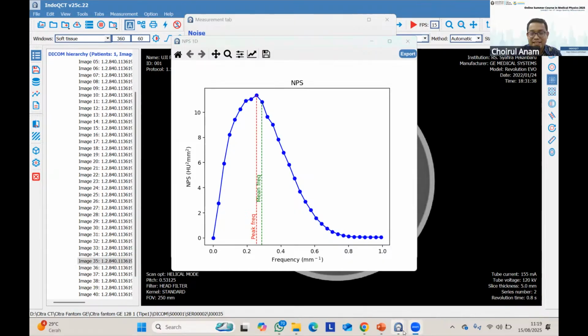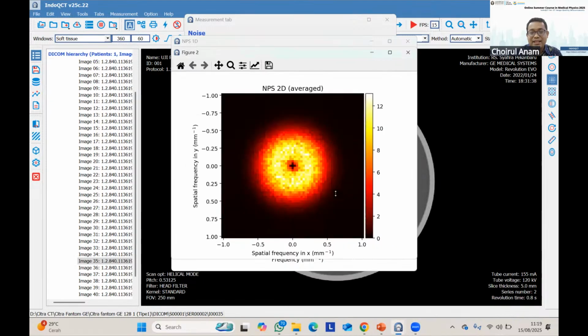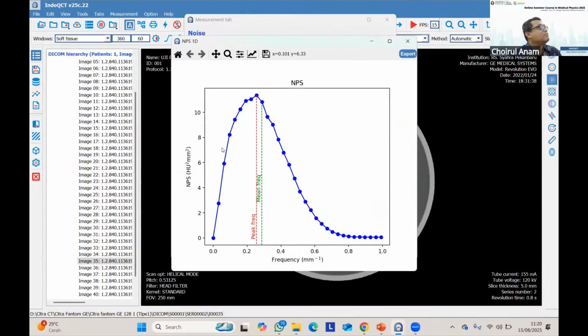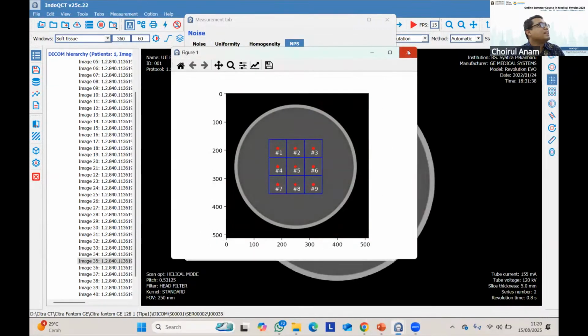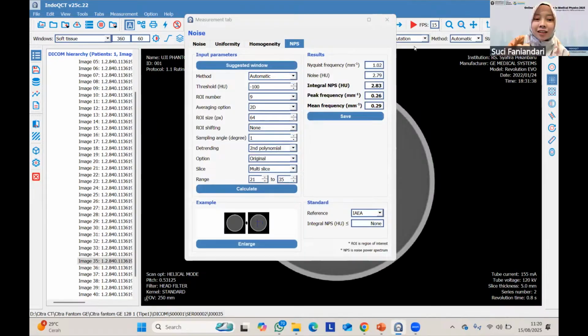This is from 14 slices. This is our two-dimensional NPS, and this one is the one-dimensional NPS. The result is very good, very smooth. The minimum slice is one slice. We can measure the NPS on one slice. Okay. Any addition?